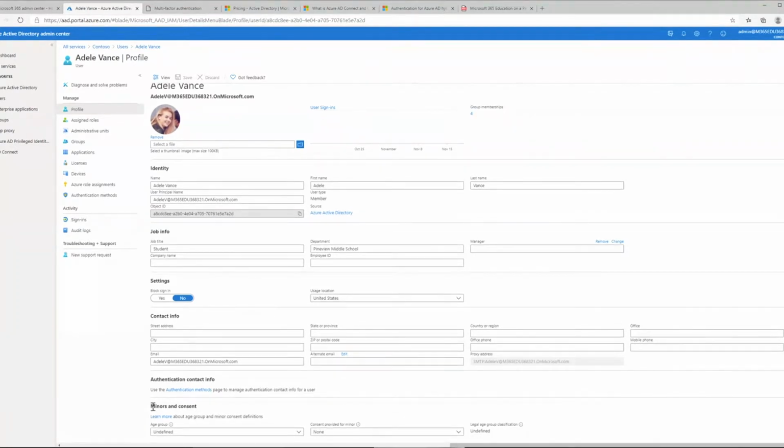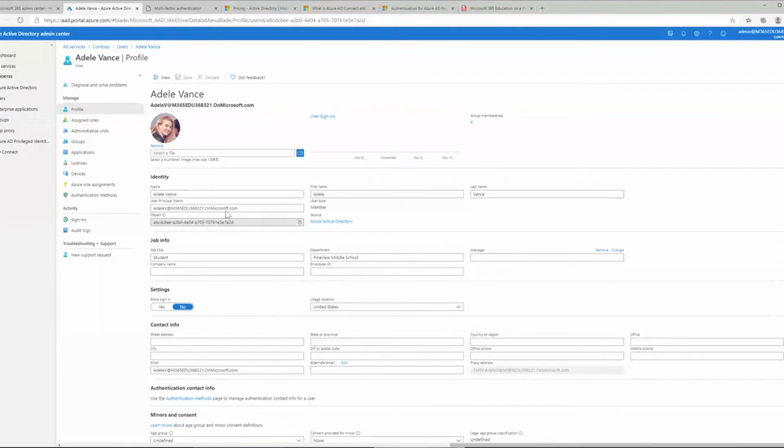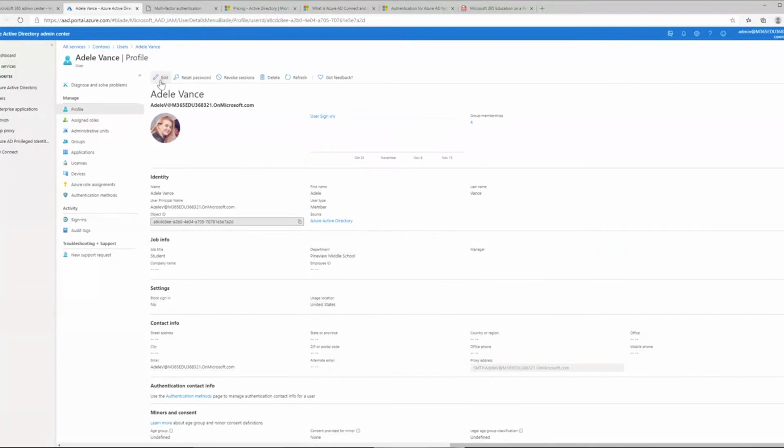You do have the ability to do minors and consent, so you can start setting age groups, whether or not it's a minor with consent so they can log into applications, or they don't have consent. So this is an option for you, especially in the K-12 environment. So we're going to go back to view though.